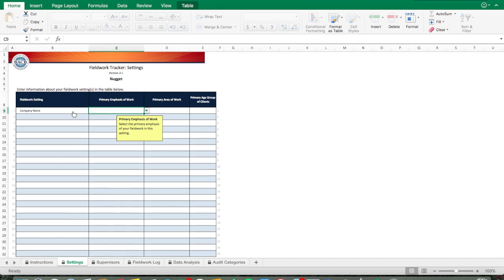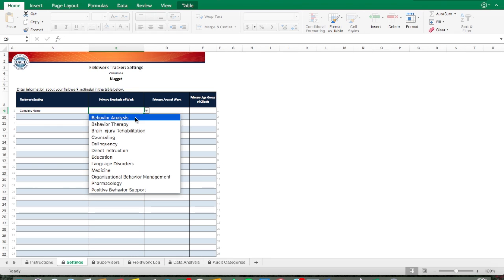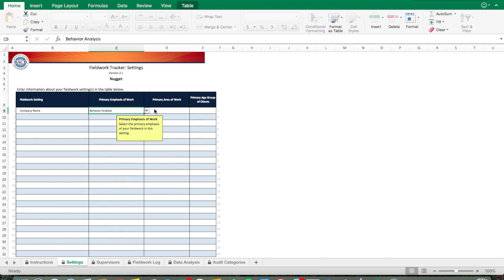That's a tab that you type it in, and you can also put multiple. So if you work at multiple settings, you need to put every company you work at, or whatever settings. If you work for yourself, whatever you do, put it here. Next, primary emphasis of work. It gives you a drop-down menu. So I'm going to put behavior analysis, but you can put whichever one of these options applies to you.